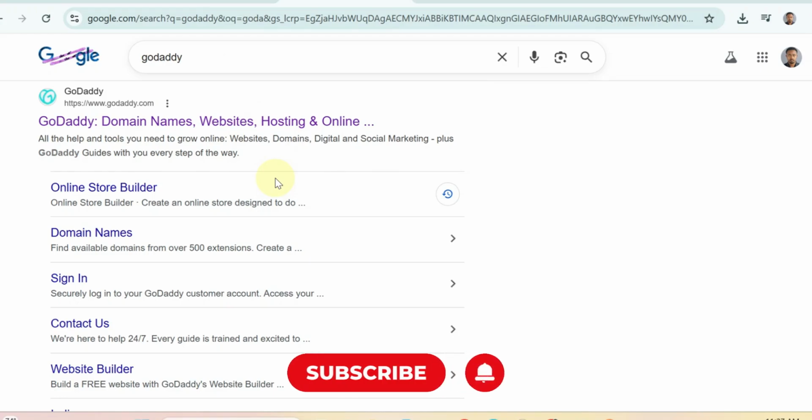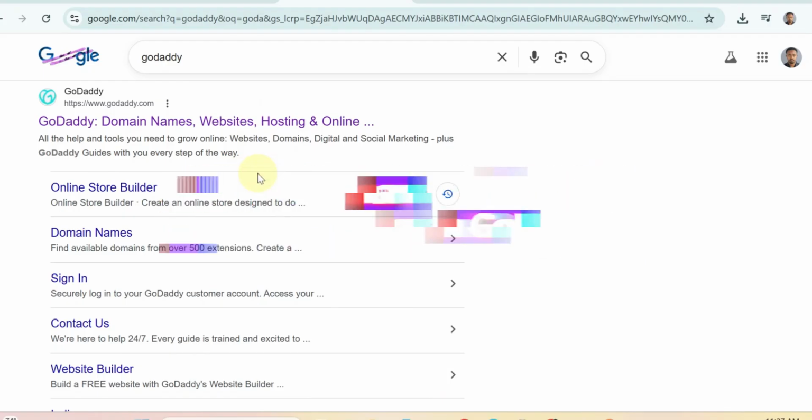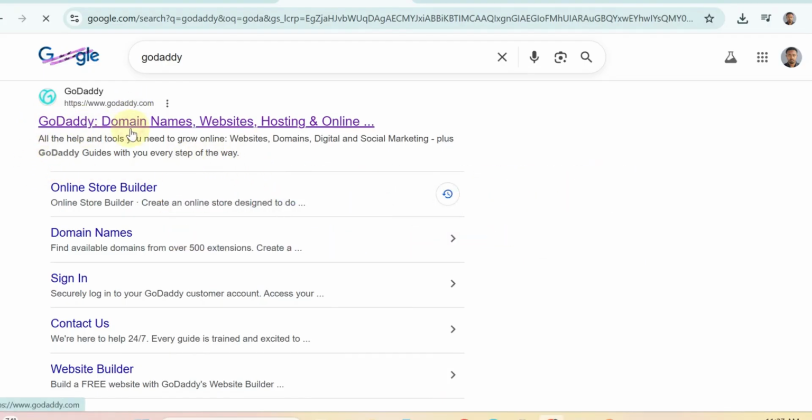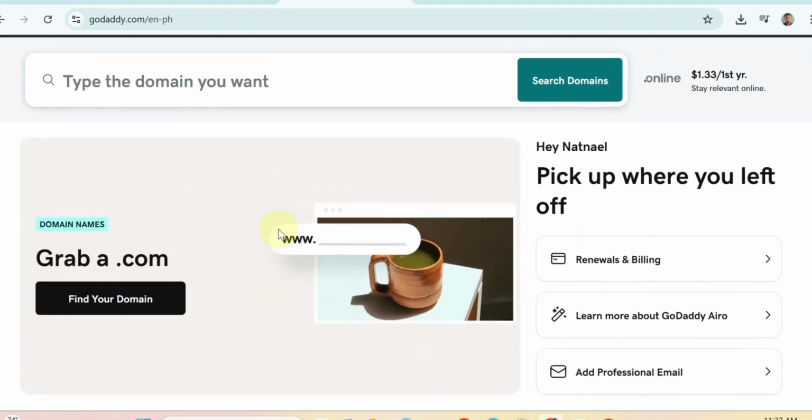In today's video, I'll show you how to change the font size and colors in Godaddy to help your website stand out. First, open your browser and go to godaddy.com. Log in using your email, Google, or Facebook account to access your dashboard.